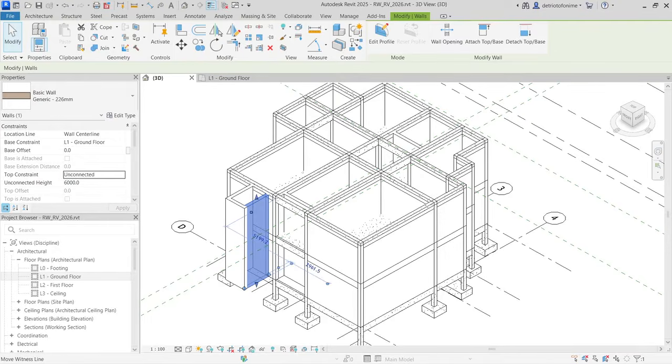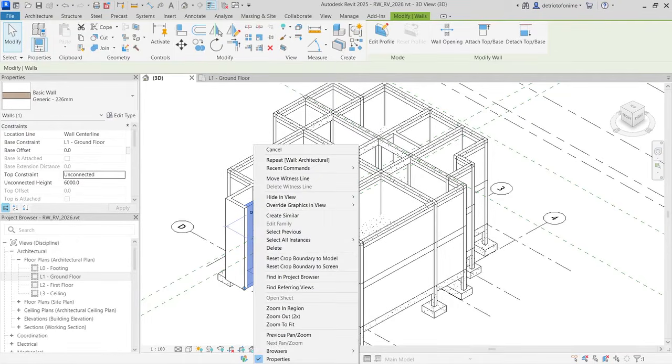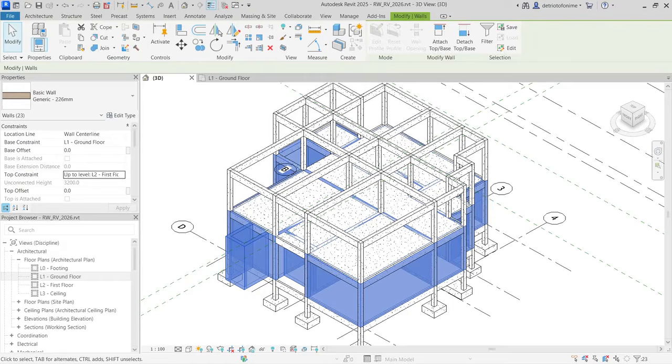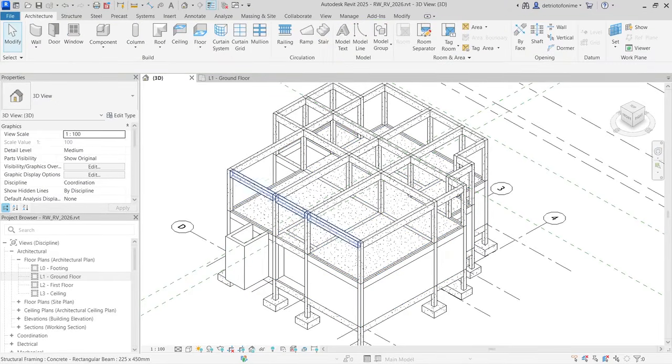So for now, I'm just going to use the easy method. Right click on this one, select all instances in the entire project. That's going to select all the walls for us. Once that is selected, we can go over to the first floor, lock it to the first floor and click apply. That's going to lock all the walls to the first floor, and then we're going to go about creating a new set of walls for our upper floor.